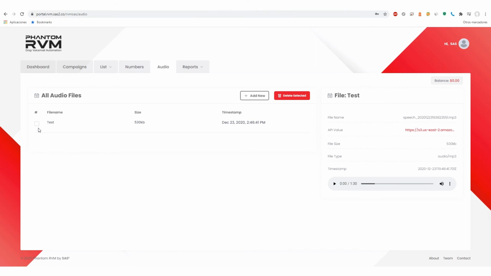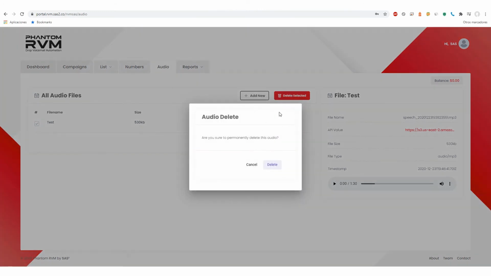If you would like to delete an audio, please select the audio. Once you have selected it, please click on Delete Selected. A new window will come up asking for your confirmation. To continue, click on Delete button.